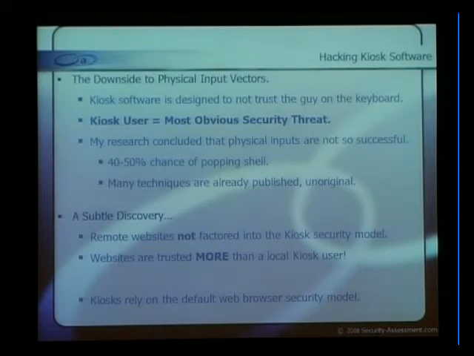So I continued my research. I continued looking at things and trying to find a new way of hacking a kiosk. And I made a really subtle discovery, really, really subtle. I found out that a remote website is actually not factored into the kiosk security model. It's the ironic thing: when you're standing at a kiosk, the kiosk will trust the website you're visiting more than you. I'm like, ooh, I got some trust over there. I don't have trust myself. Maybe I can exploit the remote trust.